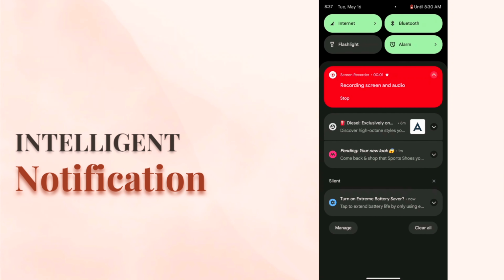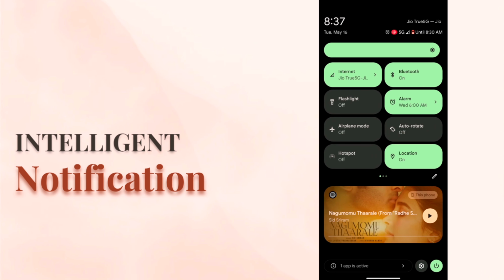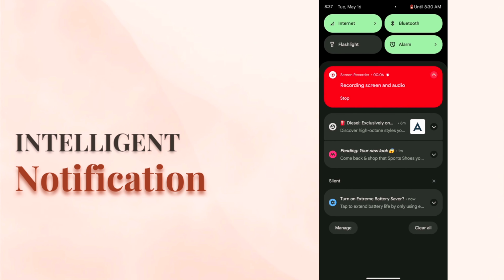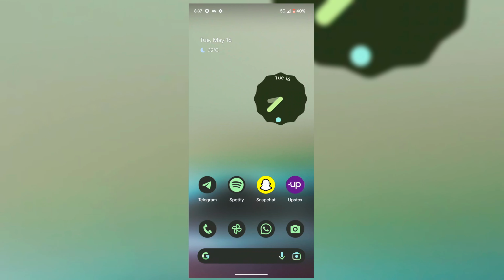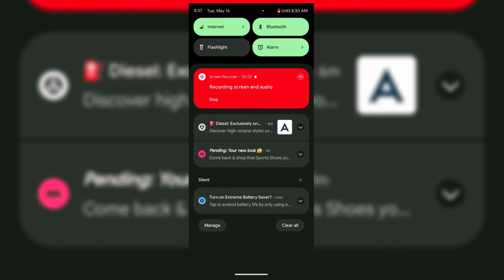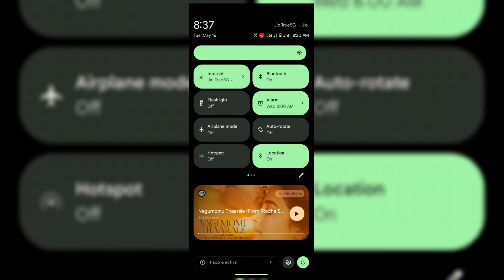Intelligent Notifications. Android 13 introduces intelligent notifications. The system now analyzes your behavior to determine the importance of notifications, reducing interruptions during crucial moments.